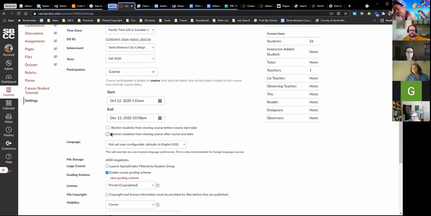Check it. As soon as the course end date passes, it will remove access from the course completely. Okay. Good on that part?